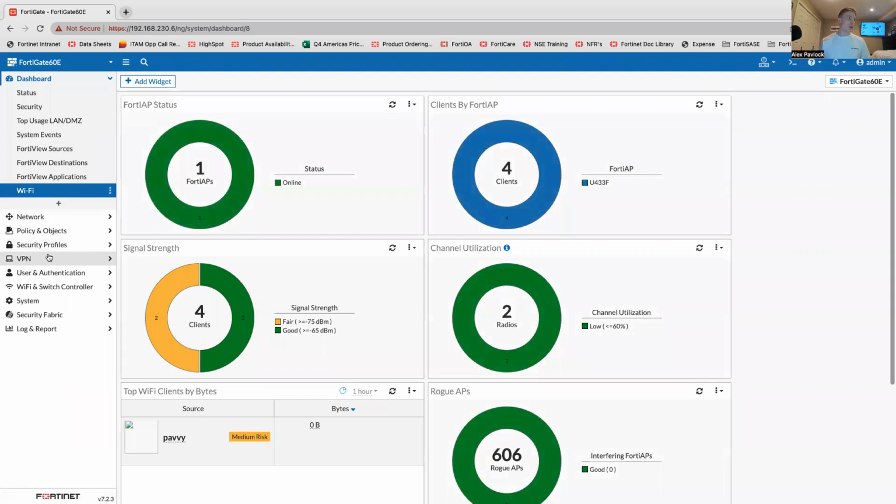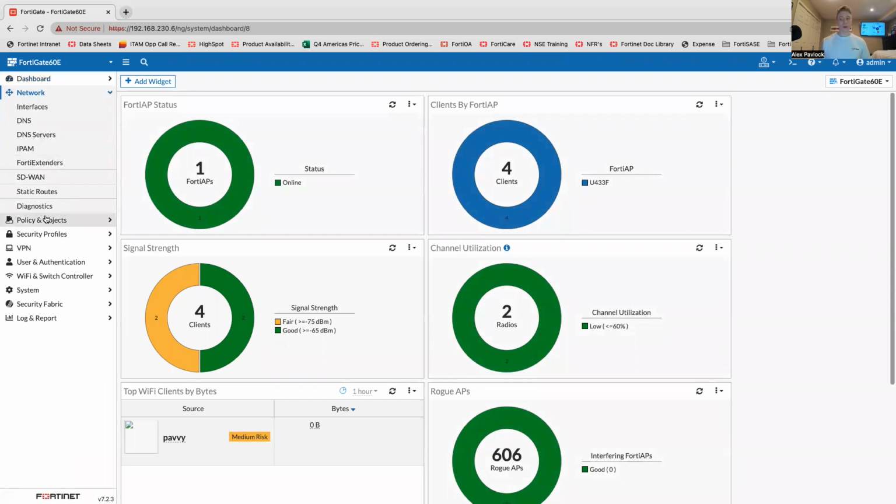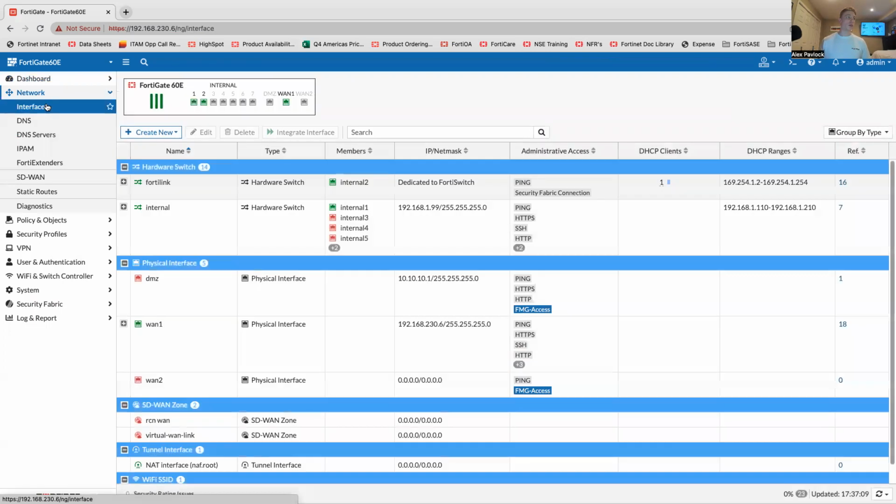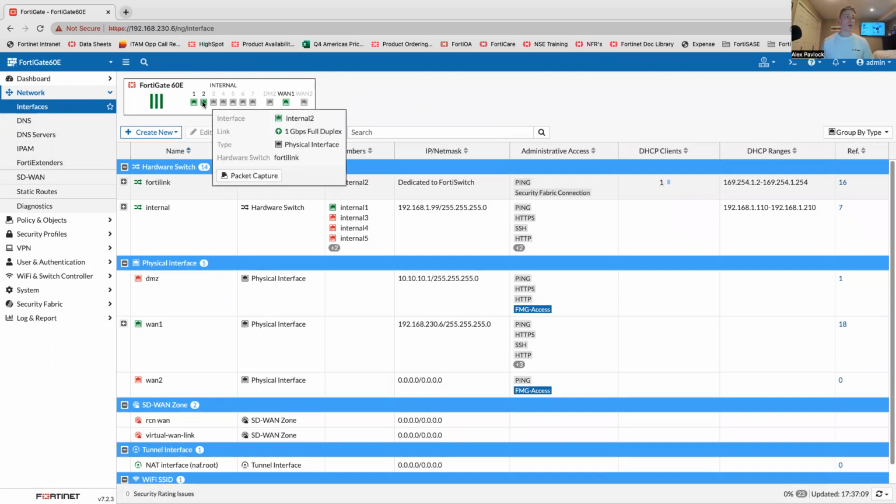And then if we scroll down to network, I'm going to transition here into FortiSwitch now. So I'm just going to walk you through how you would actually go through a deployment of FortiSwitch. So you would come into your network and then interfaces here. And then we have our FortiLink interface here. I have my FortiLink set up on interface 2 here on my FortiGate, and I have my FortiSwitch plugged into port 2.